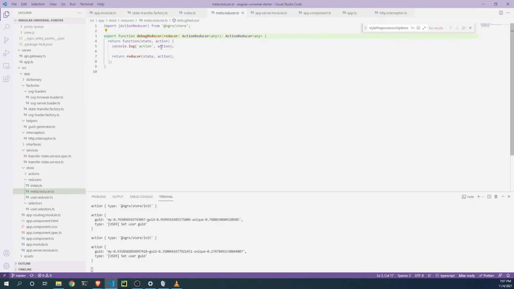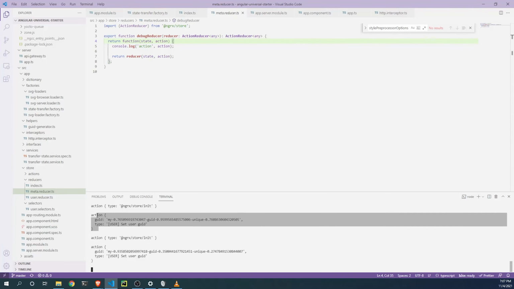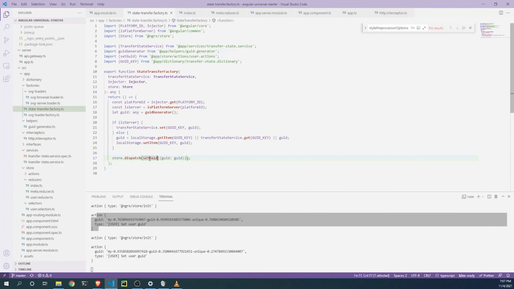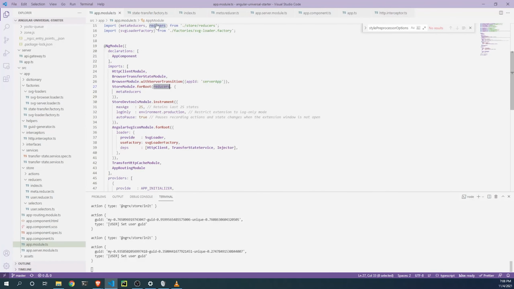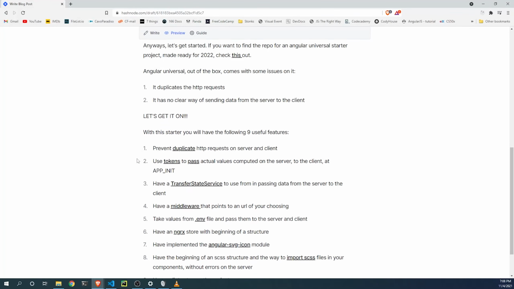So for example, here it has the example from the NGRX store, the debug reducer, which console logs the actions that you're dispatching. So this action that is dispatched in the state transfer, the set GUID, you can find it here, and the value that it's setting. Okay, and what else? Let's see.